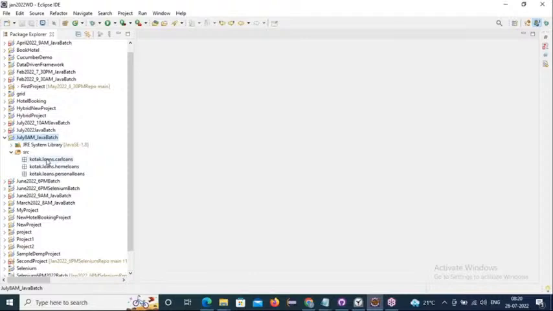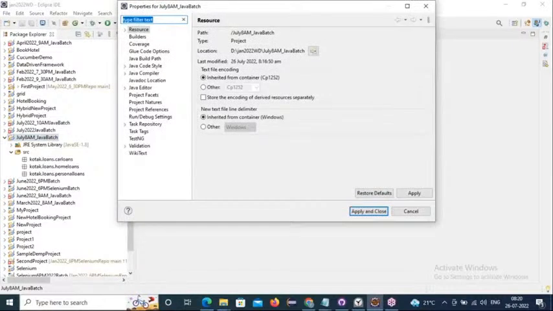So how are the packages represented internally? Kotak is one folder, loans is one subfolder, car loans is one subfolder. Let me go to the project root directory. If you know the project working directory location, you can go there manually. Or if you don't know it, don't bother: just right click on your project, properties, click on Resources. This is the project root directory.